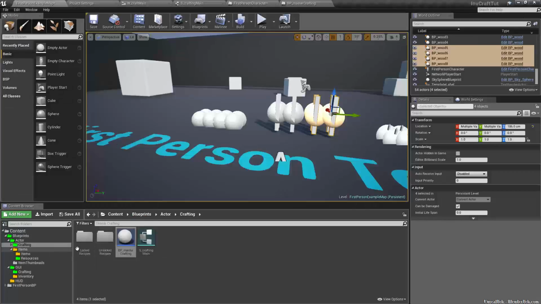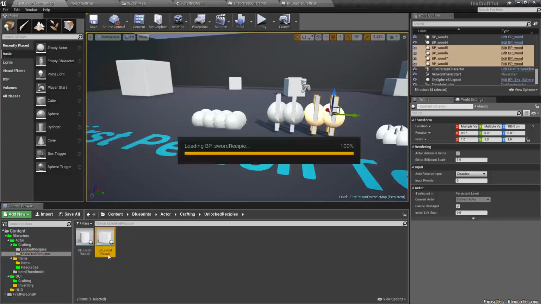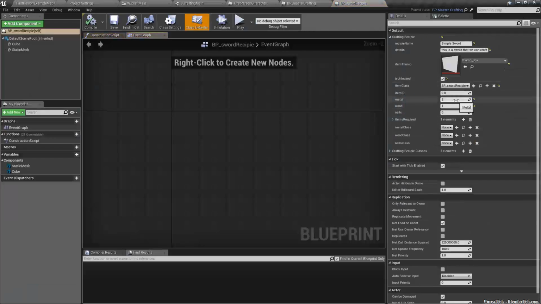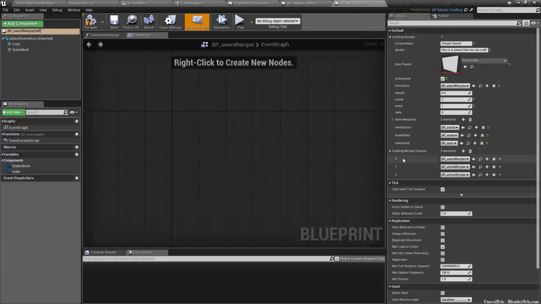It should very well. Let's see, what are we making? A sword, right? BP sword requires 2 metal, 1 wood. It's unlocked. Interesting. Just to make sure I didn't make an error here, let's set metal class. That should be set, actually, oddly. It's a crafting recipe, okay.